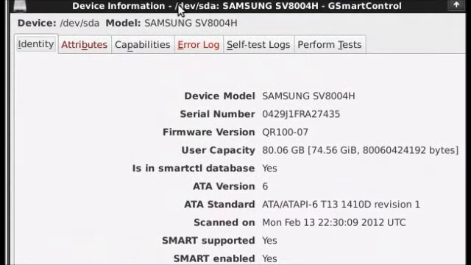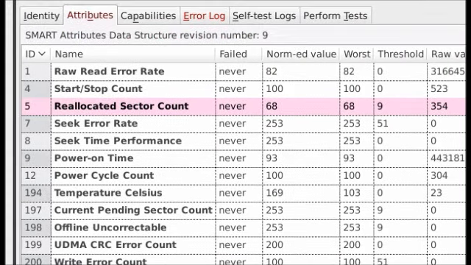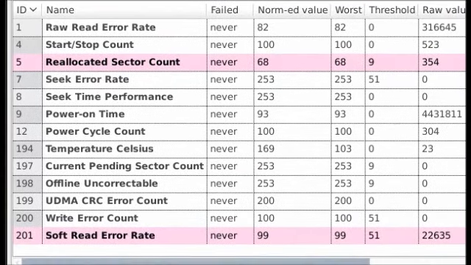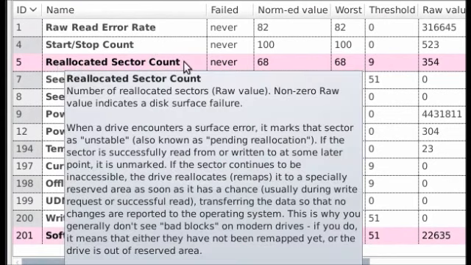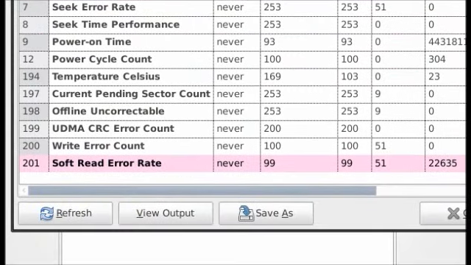In the window that appears, you'll see quite a bit of information about your hard drive. There are two specific tabs that you need to take a closer look at. The first one is Attributes. This shows the results of a number of different tests and different things that SMART keeps track of. If you notice here, two of them are in red. Let's take a look at this bottom one.